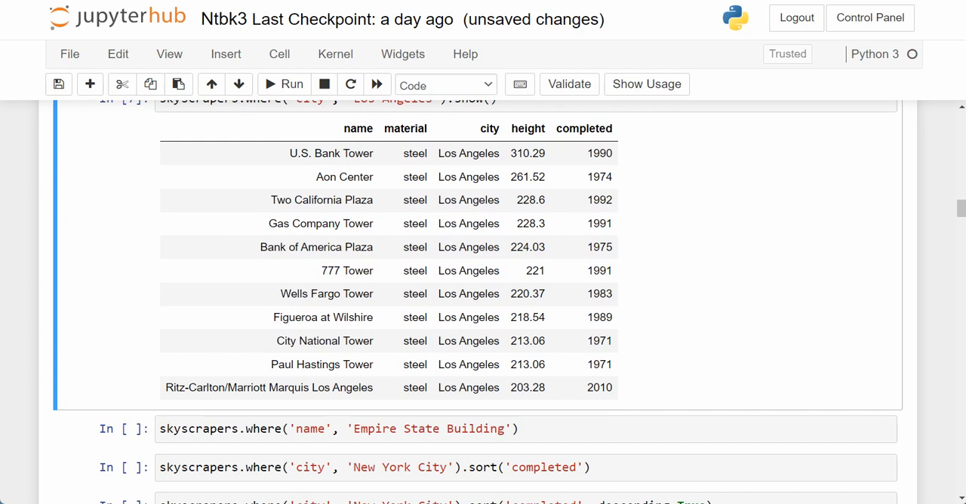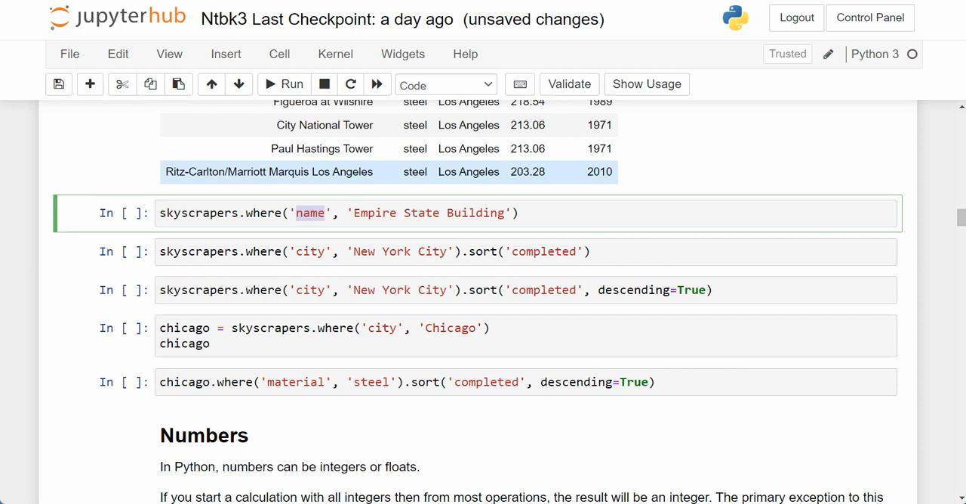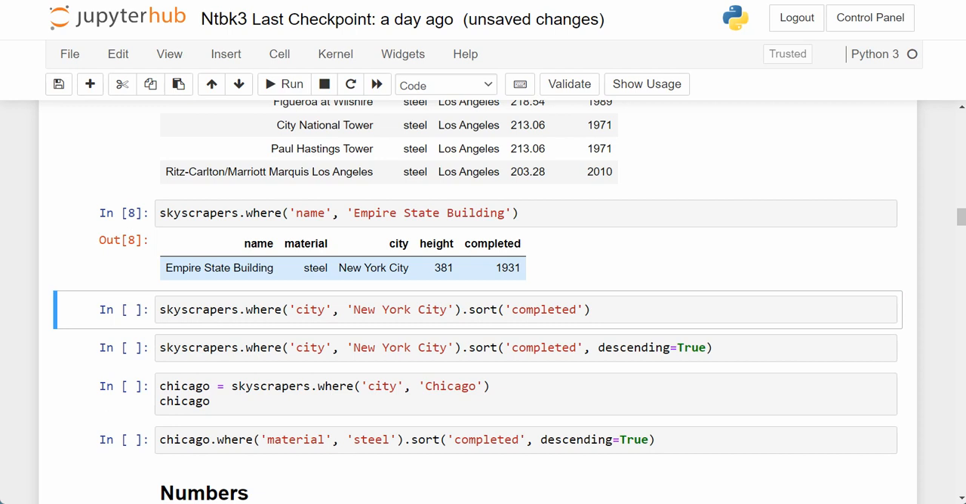Now, this is in the name column, and they're just looking for Empire State Building. So this is just going to go and get the one skyscraper, the one row we asked for, the skyscraper with the name Empire State Building.